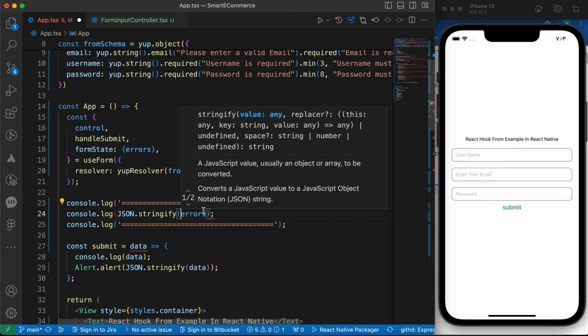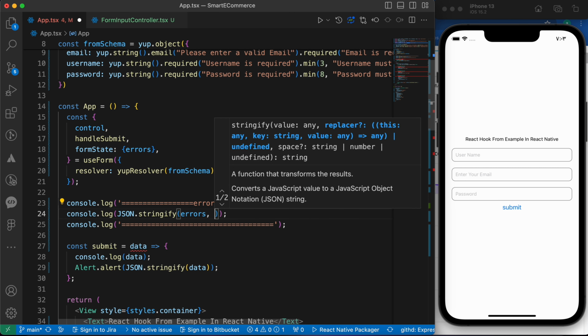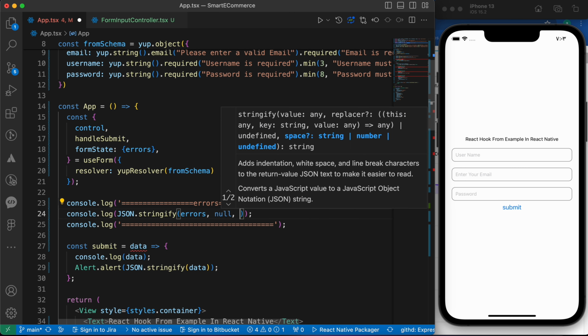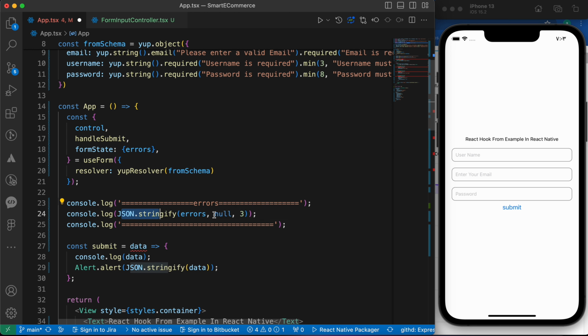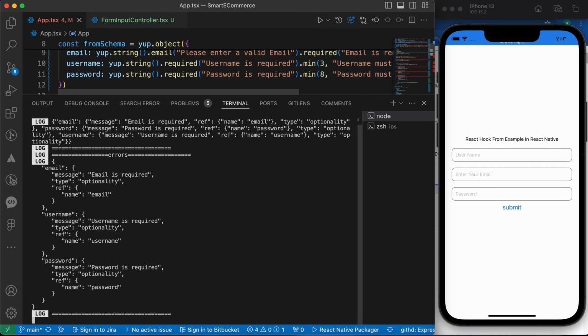If you want to stringify an object and make it appear in a formatted way, just add JSON to the stringify and add those 2 arguments, null and 3, and press save. Now if you see our errors here, we have email error, username error, password error.